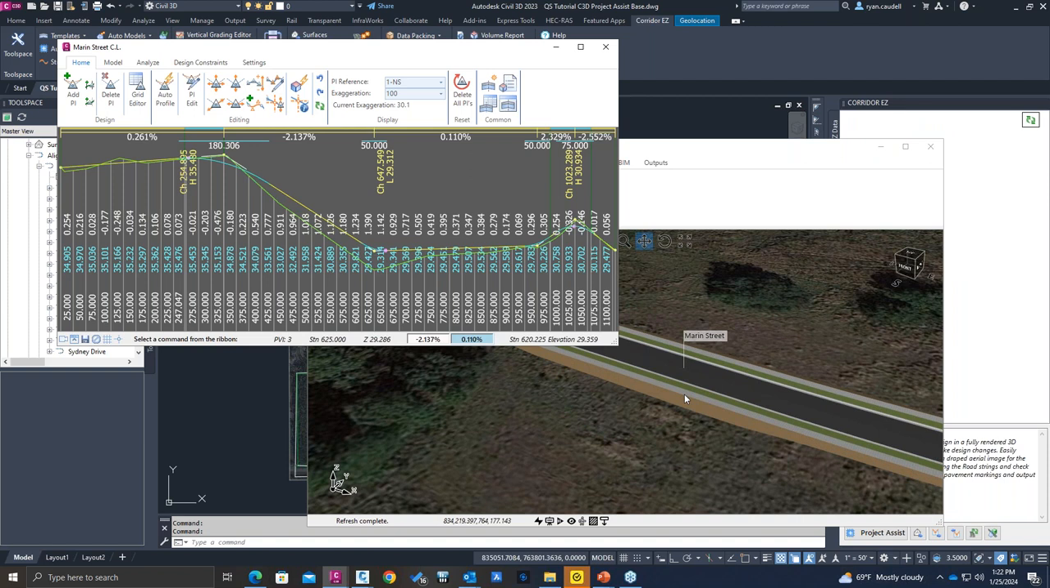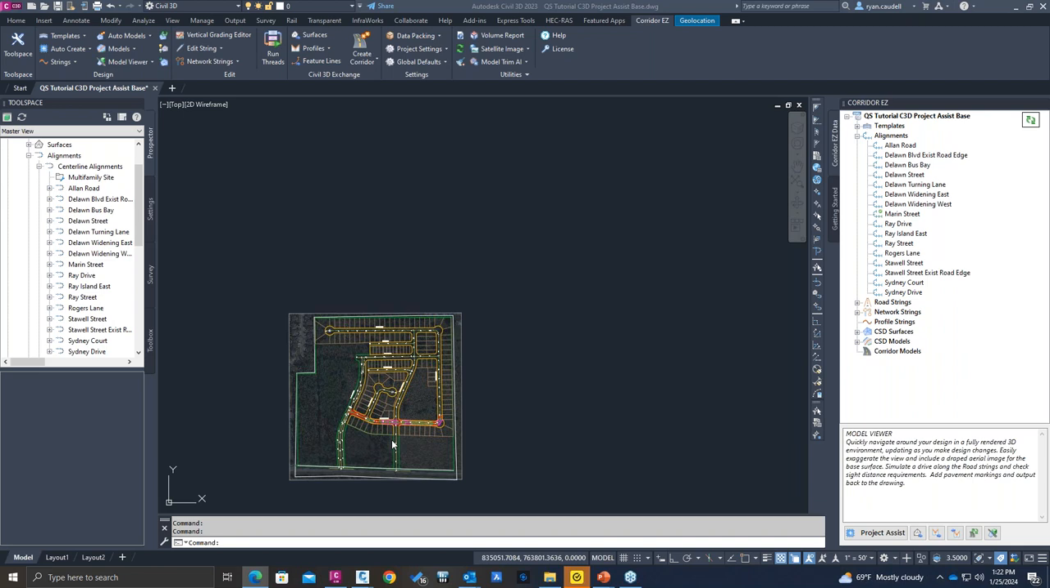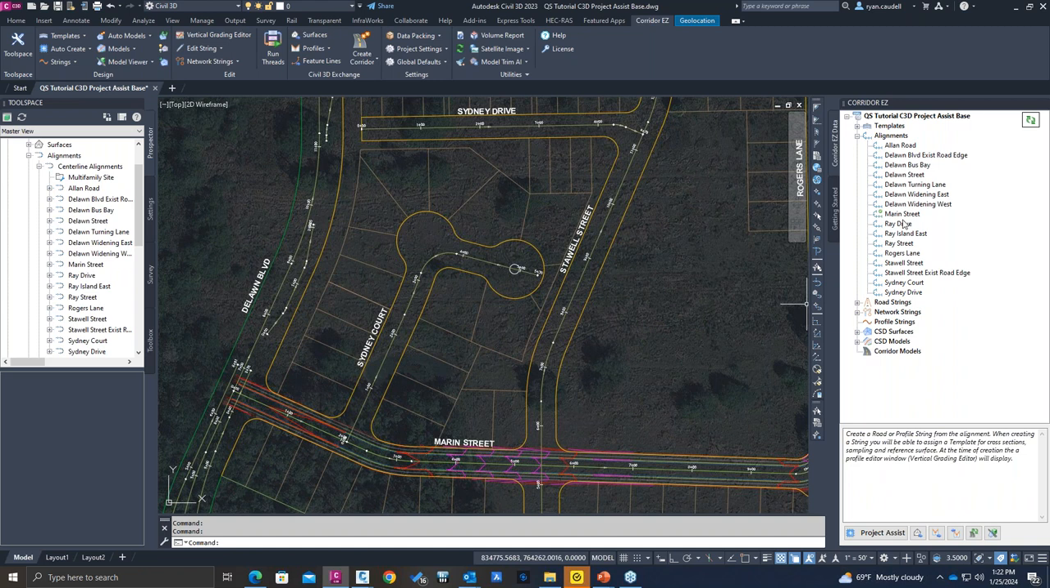So let's add some more to this. I'm going to go ahead and close out of the model viewer, and I'm going to close out of my profile window, and we are going to now do another street just so you can see how that comes together. So we are looking at Sydney Court. Go ahead and create that road.